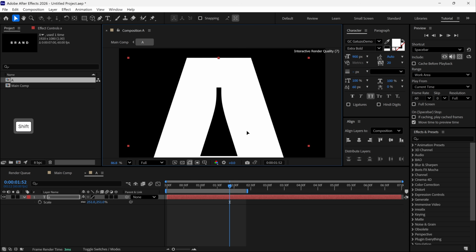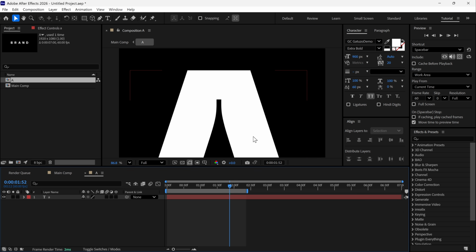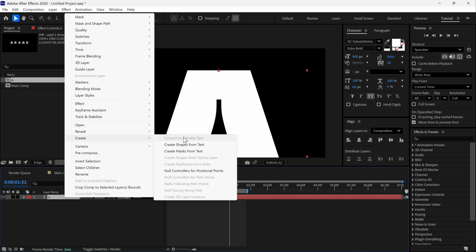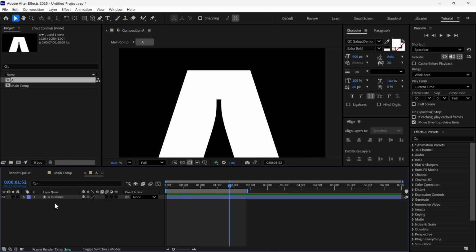So right now it's a text layer and we want to convert it into a shape layer. So for this, I select this layer, right-click, and then go to Create and select the Create Shapes from Text option. So it will automatically convert our text layer into a shape layer, which you can see in our timeline. So now we can remove the text layer and focus only on this shape layer.